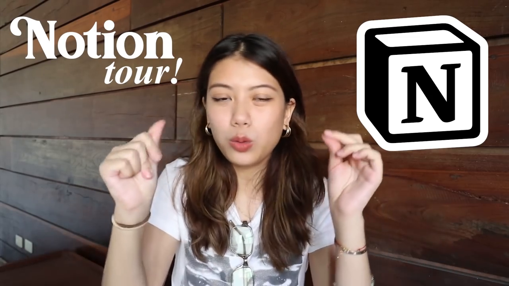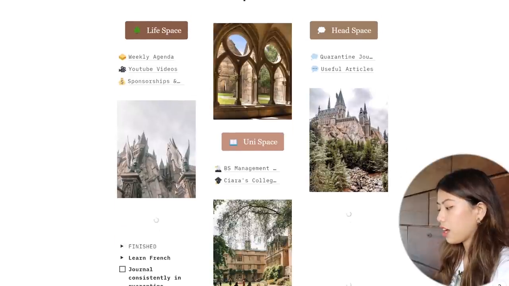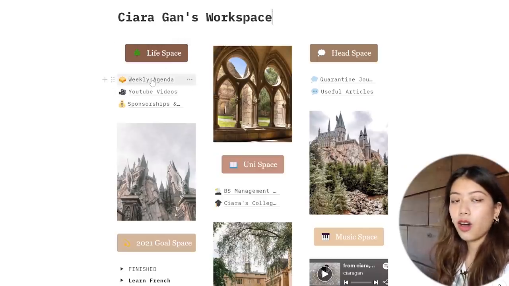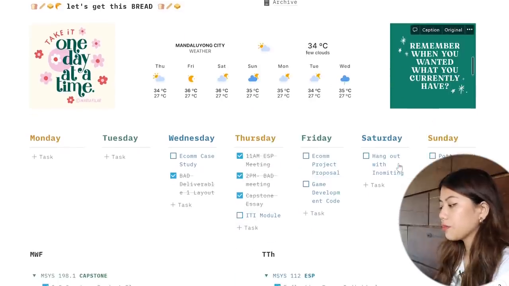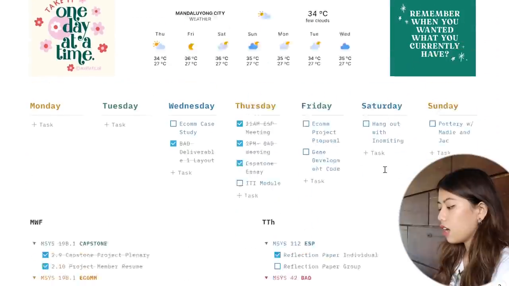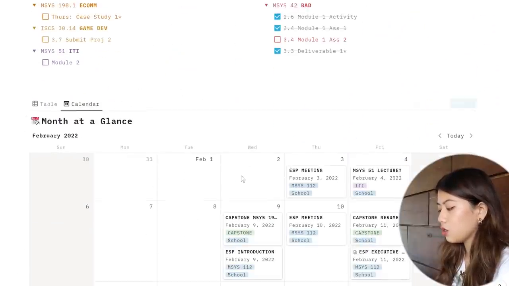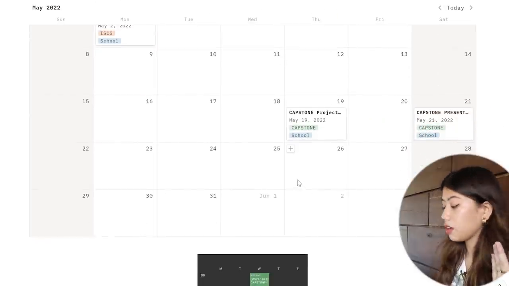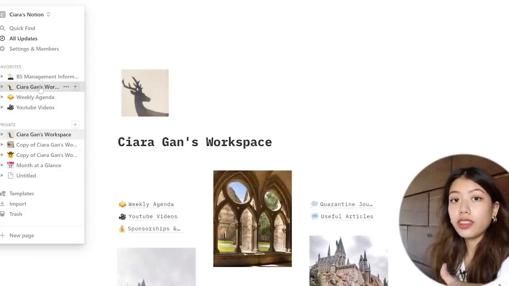So let's go. I am gonna show you guys my workspace, how I organize my life, my headspace, uni space. I use my weekly agenda fairly often. See, there's pottery over here. Basically my weekly to-do, and then it has the weather. I'm just gonna go over this really quickly, and here are my different classes and my different things to do. And so my month at a glance is over here. It is kind of synced with my Google Calendar. I'm just going over a quick overview because I have the full tour linked down below.